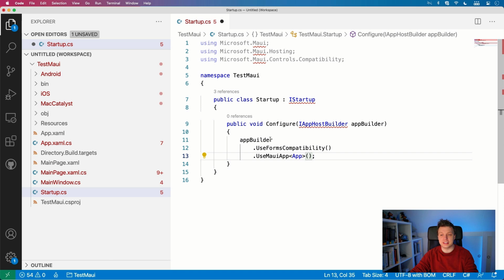But here you can see this app builder, and you can say use forms compatibility. So whenever you have this forms application, this will enable the old school renderer architecture. It will add that layer on top of that, and all your custom renderers and that kind of stuff hopefully should work out of the box. And then whenever you transition to a fully native MAUI app, you can remove this one and you don't need it anymore. So that's going to be really cool.